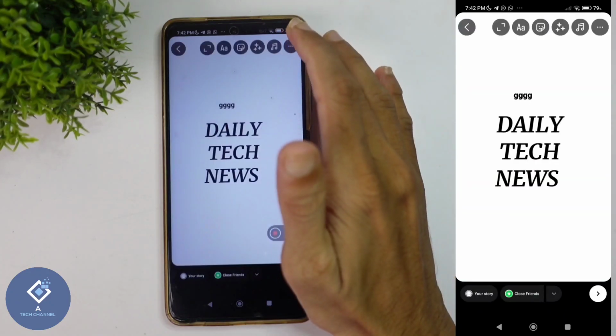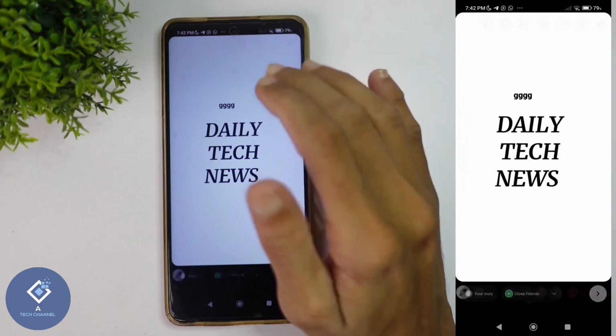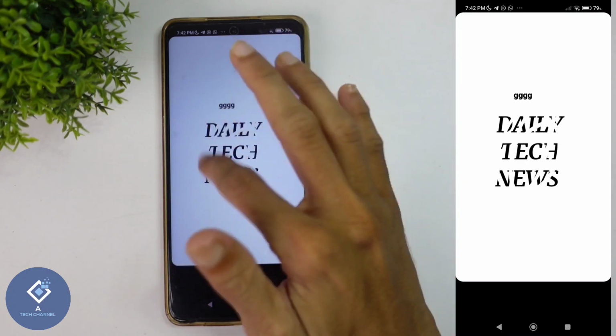Anyways, after that, if you want to draw anything, click on these three dots. When you click on that, you can see the draw option. If you want to draw anything, you can draw here.